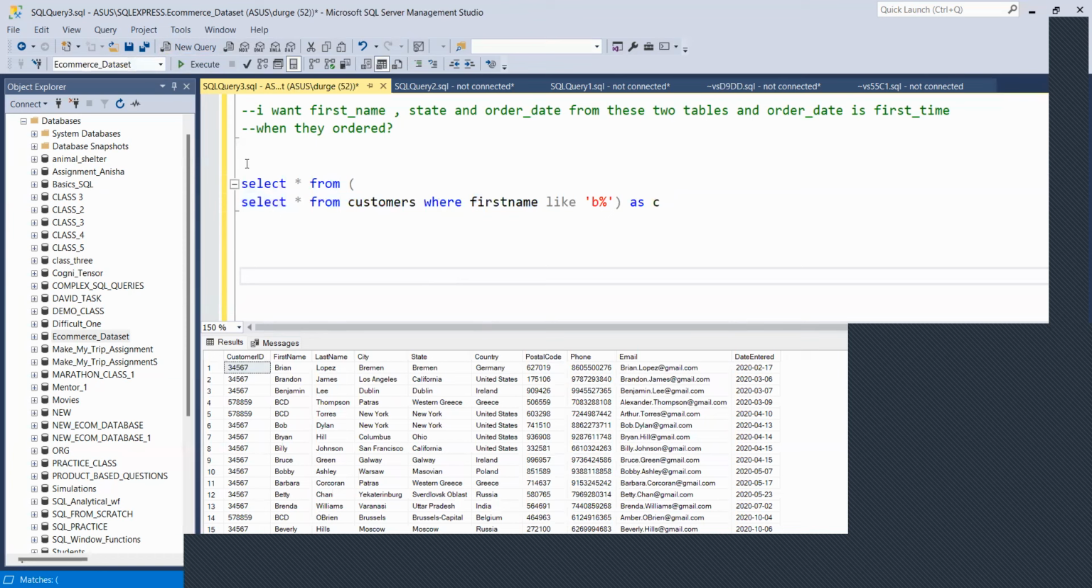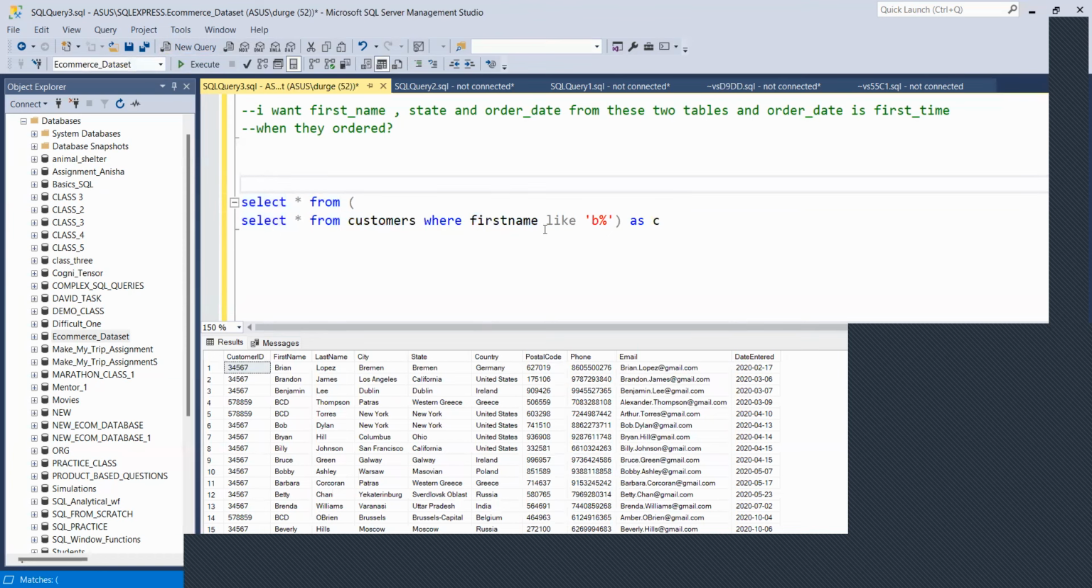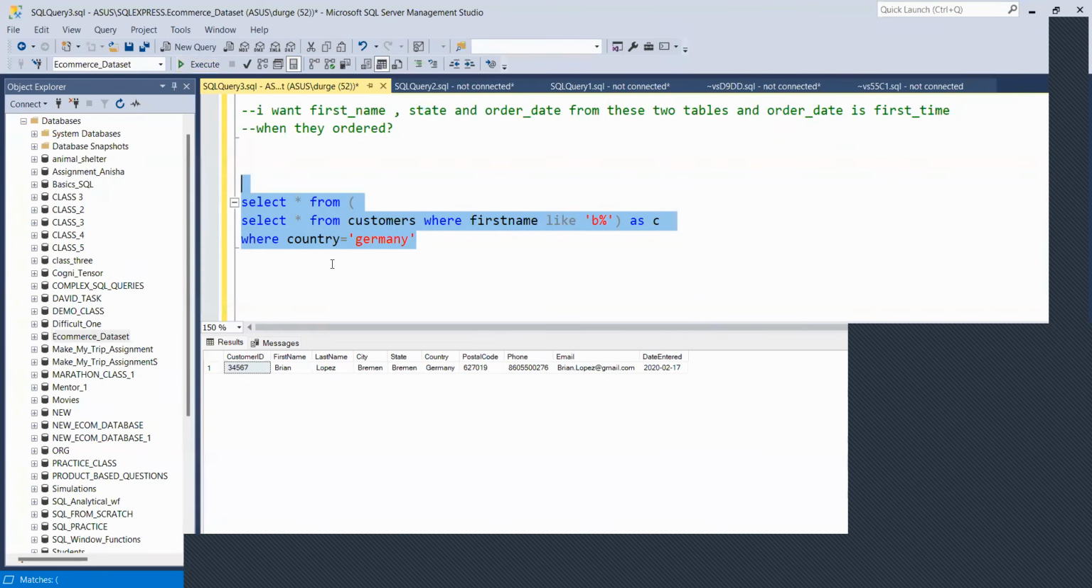Select star from, and now again I want to make this a subquery, so I will give it a reference. I will make this query a little different: from this data set I am taking everything, and I am adding a condition where country is equal to Germany. And I will run this. So this country is equal to Germany filter is applied on this result set. You are selecting everything from the result set that you have put inside a subquery, and there you are applying the condition where country is equal to Germany.